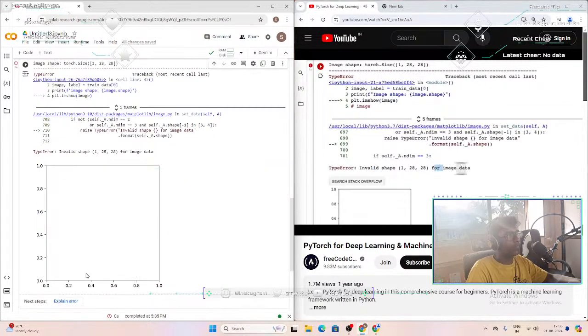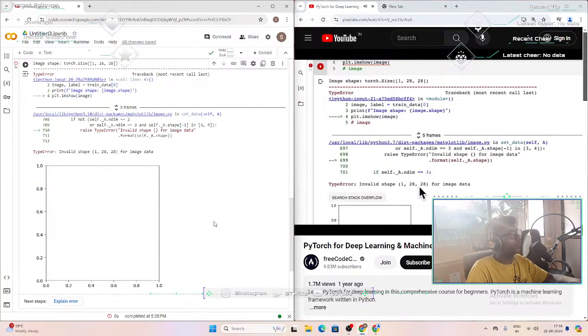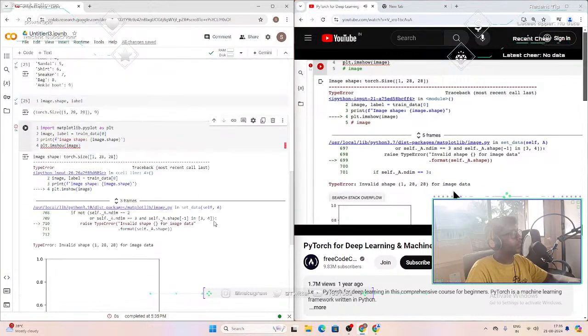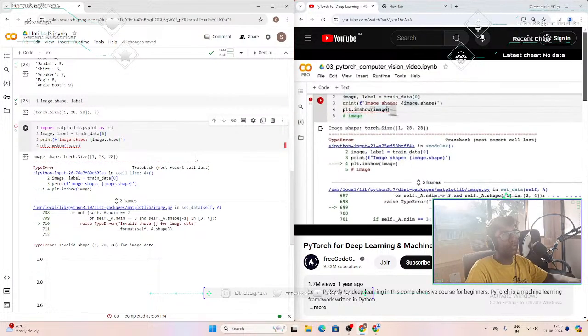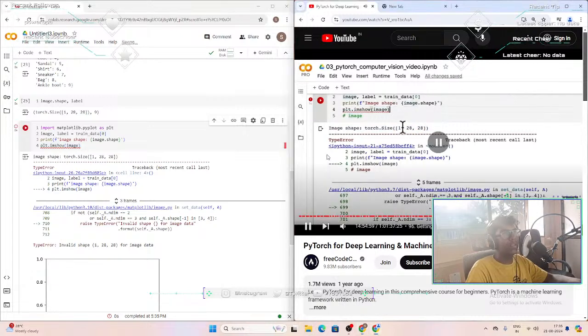Invalid shape for image data. Now, as I said, this is one of the most common errors in machine learning: a shape issue. The shape of your input tensor doesn't match the expected shape. So this is one of those scenarios where our data format, color channels first, doesn't match up with what matplotlib is expecting. Okay, I get it. So what we need to do is, let's see if we can figure this out, we just need to permute.